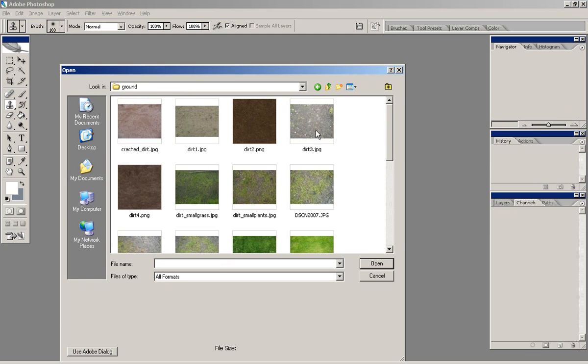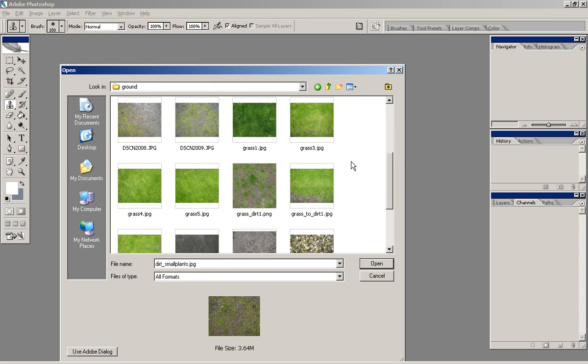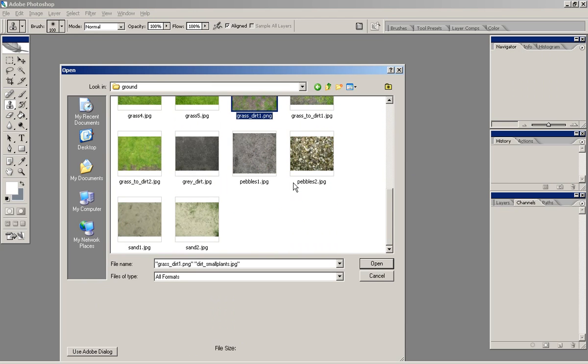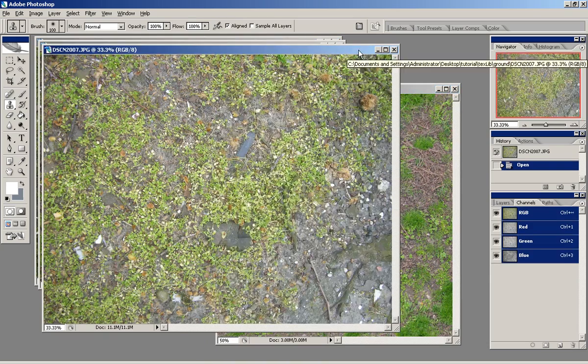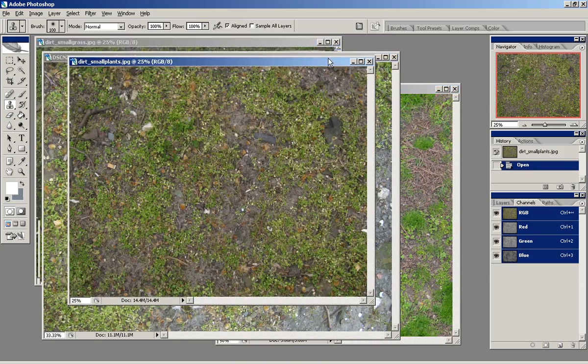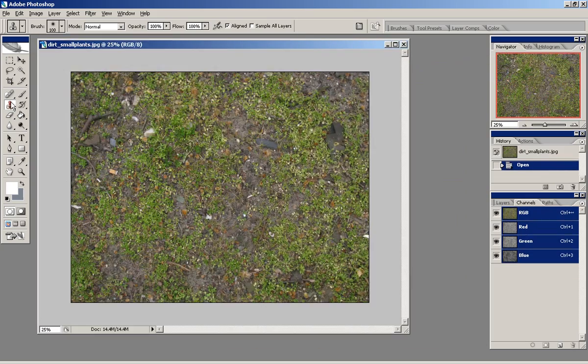Now we're going to find a few photos to use to create a grass texture. I selected dirt smallplants.jpg and grass dirt 1 and that DSCN 2007. And also dirt small grass. I missed that one. I end up using dirt smallplants.jpg, going through with the clone brush, getting rid of all the details like twigs, cigarettes, lighters, whatever the hell's on the ground.